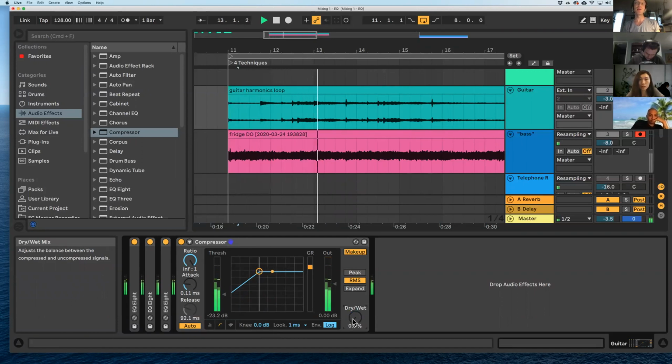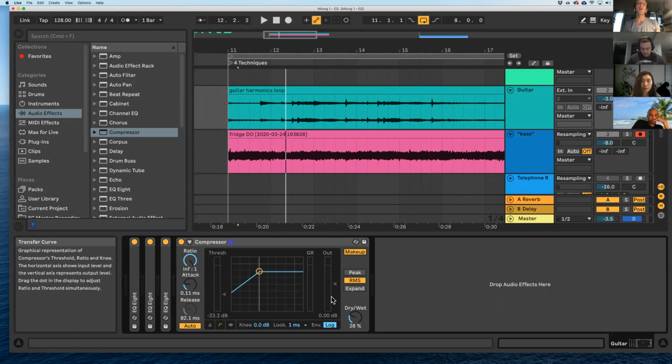So here is a dry wet knob like on all of our effects. Now we're not hearing the compressor at all. Now we're gradually adding the compressed signal to the dry signal. This is really common on drums, where you want to have the compressed version of the sound to add beefiness to the drums, but you don't want to squash the initial attacks of the sounds, which make the drums punchy.